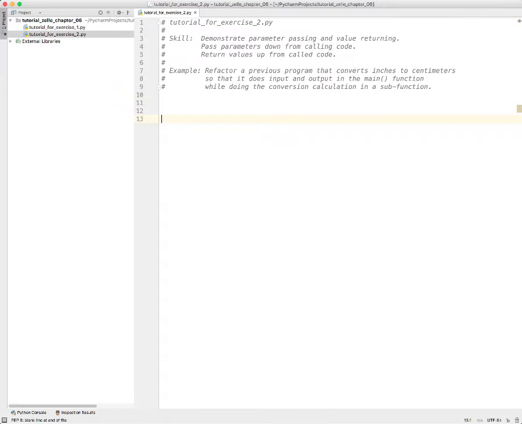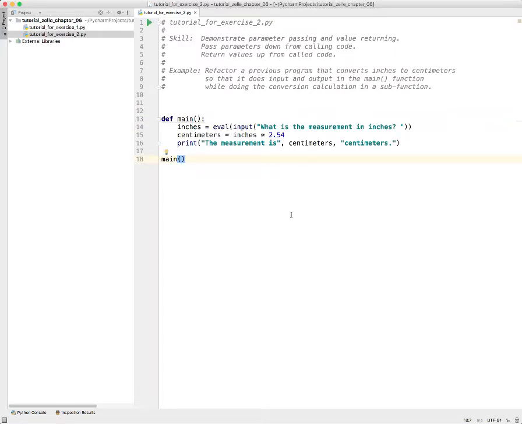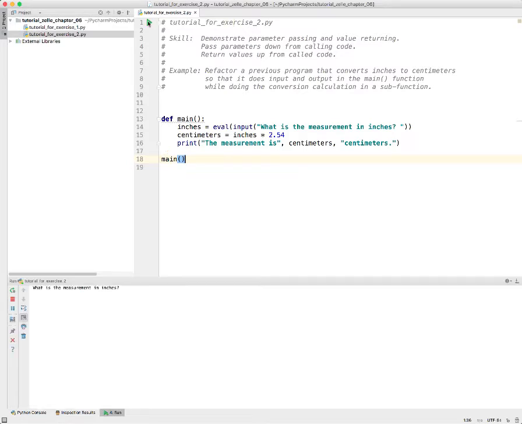I just happen to have a copy of this open in another editor, and I'm just going to take that code and copy it over here and paste it in. So what we have is a naive version, a not well factored version of the conversion of inches to centimeters. Great. So let's give this a test run.